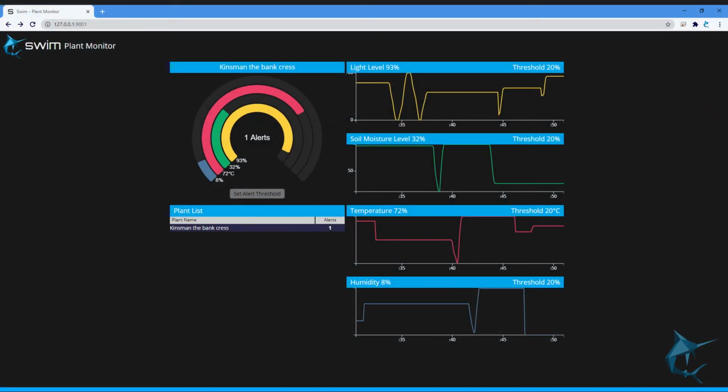First, let's take a look at the 2 pages which make up the UI of this demo. The home page of the app is the plant status page. This page shows a list of plants along with the current status of a selected plant. The real-time current value of each sensor on the selected plant is displayed on the gauge graph. If there's any sensor alerts, the alert count will display on the center of the gauge. The history of each sensor is displayed in the line graphs on the right side of the page.